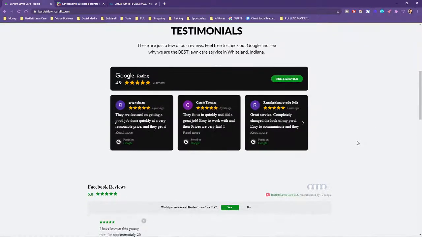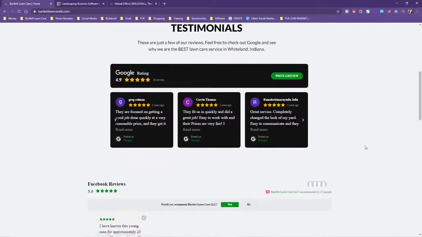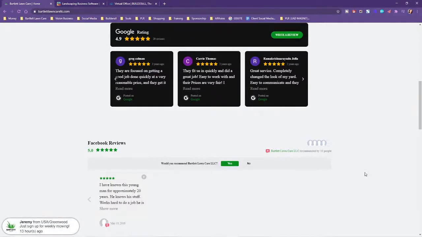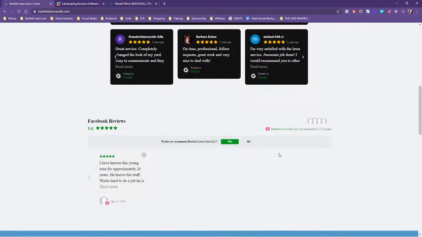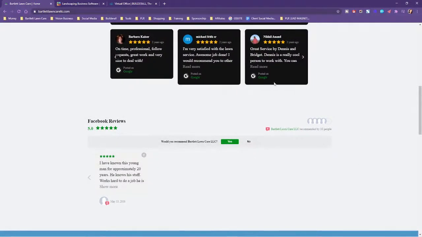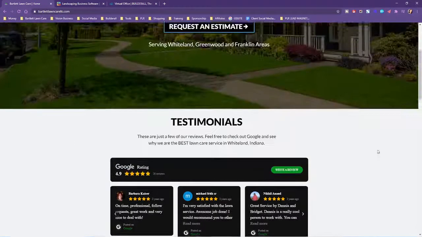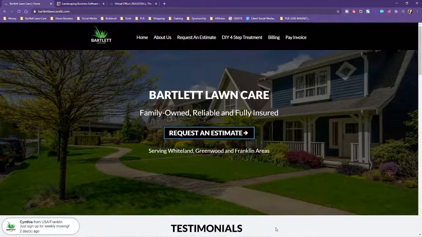That's a better way than just sending them to Google or Facebook, because they may get lost in the transition. They've forgotten why they even went to Facebook in the first place, because they had 20 notifications they hadn't checked, and then they forgot all about going to do this. So I love to embed these, and it's right under the lawn care.